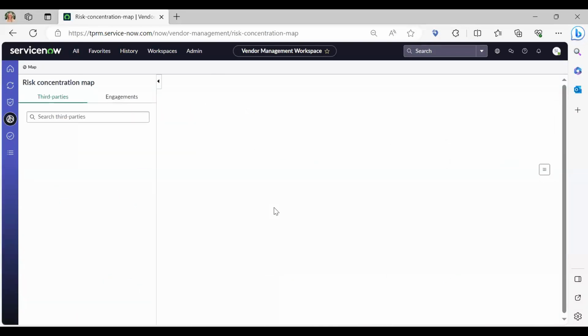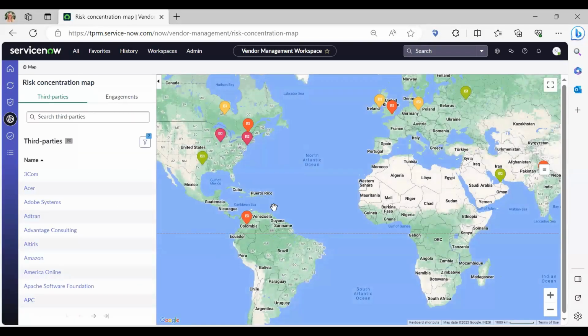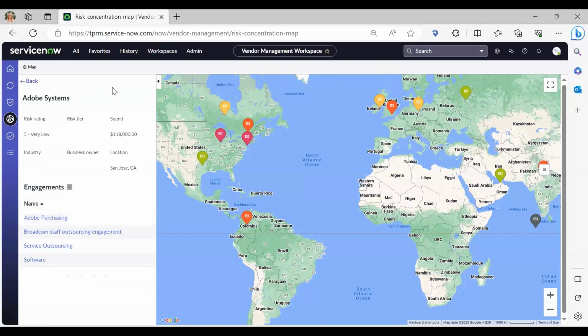Next, I'll get into that risk concentration map. So you have two levels of viewing the map, one at the highest level, your third-party level. But if you drill in, I'll drill into Adobe here.